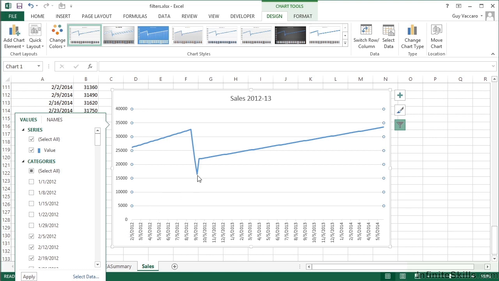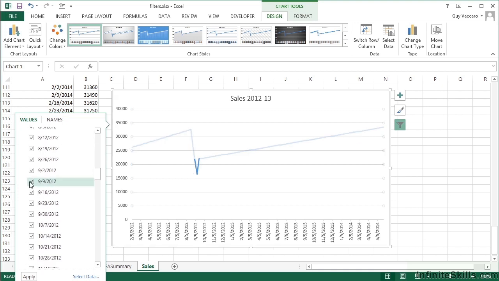It may be that I wish to exclude this really low value there. 9/9/2012. So I go through my data. 9/9/2012 was a low point. Apply. And that's removed from the graphing data. So I now get a new chart drawn that doesn't include that little dip. We have a drop, obviously, but we don't drop right down here. And then we carry on increasing.